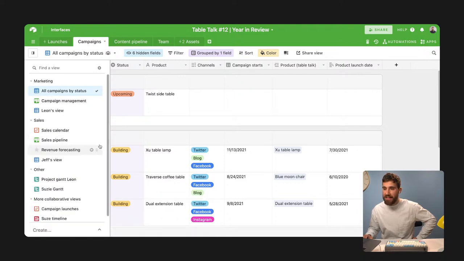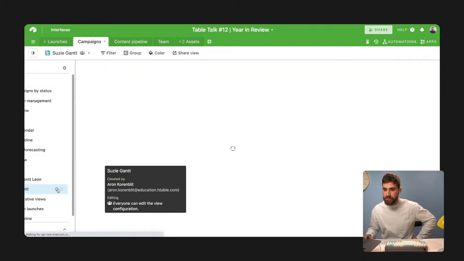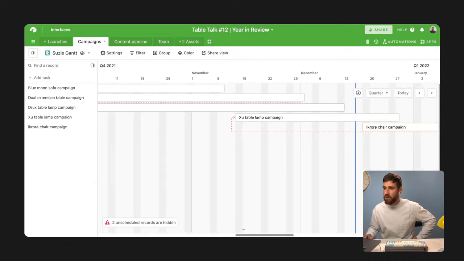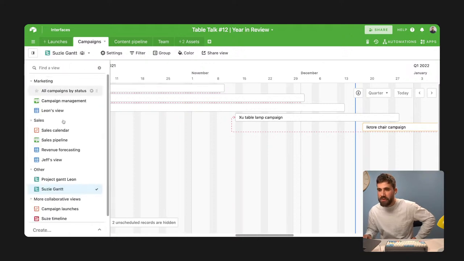So let's look at a Kanban here. So here we have a campaign with a look at everything. Let me see if I have a different one, there we go.